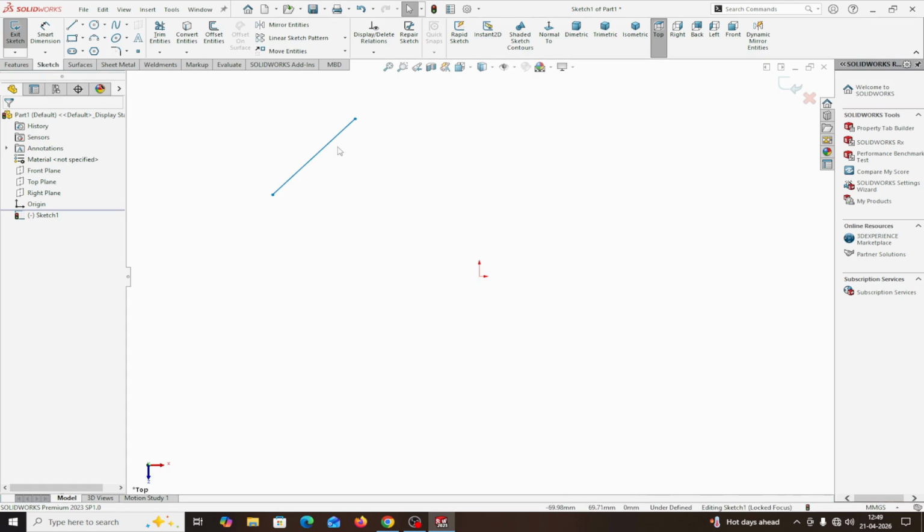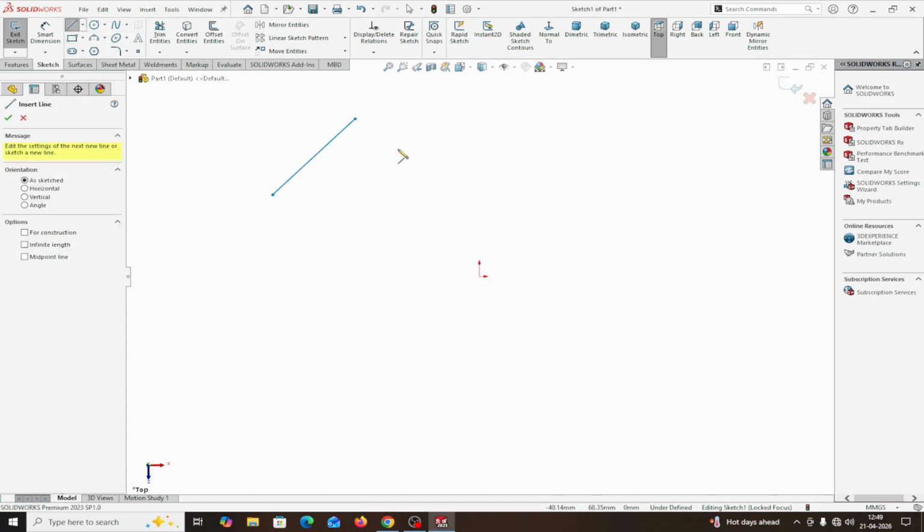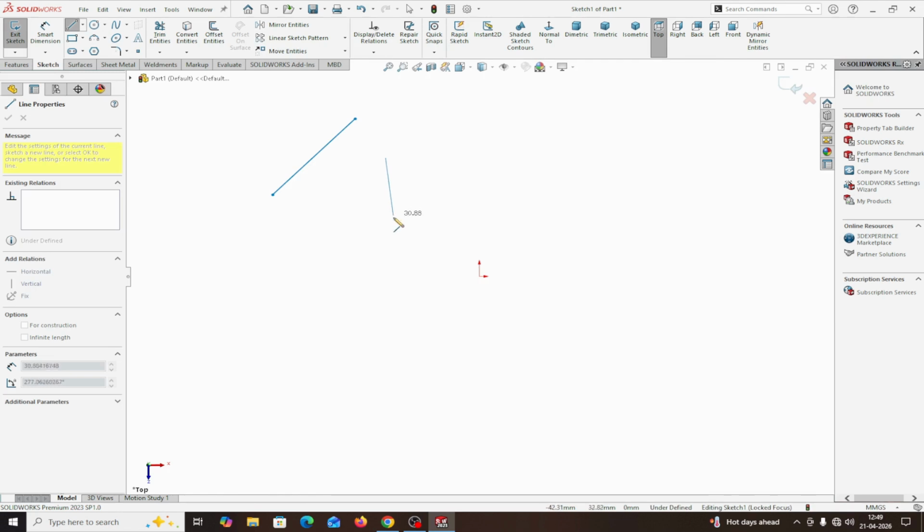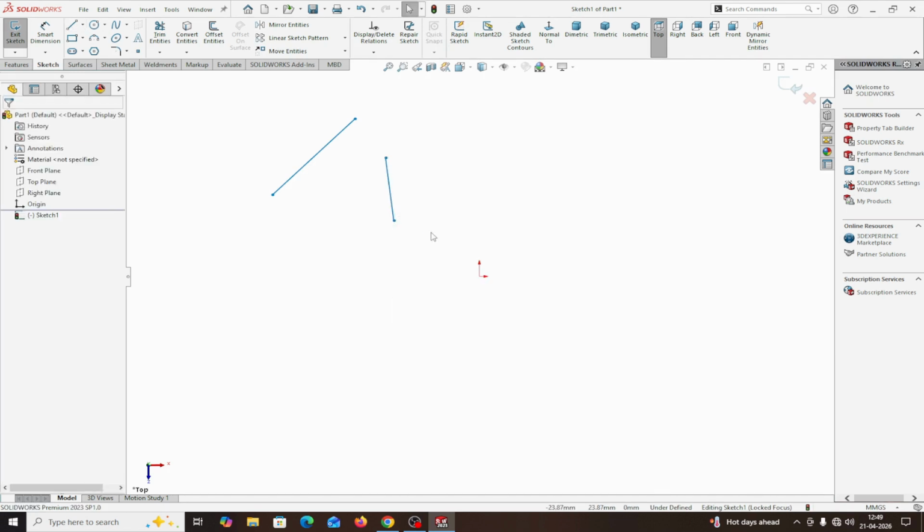And suppose I draw a line here, okay, and another line here. Actually, when we make sketches, these relations are very helpful in order to create a final sketch, okay. Please note this thing. With the help of these relations, you can make your sketch very easily and rapidly, okay. Suppose these are the two lines. You can make a relation between two entities or different entities, okay.